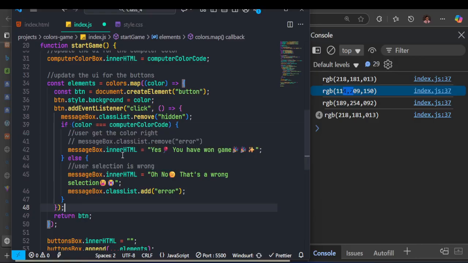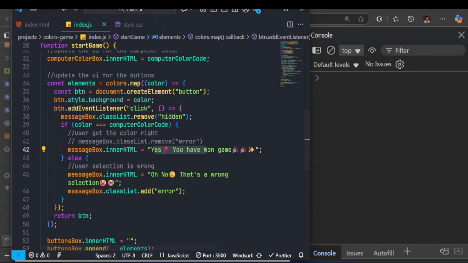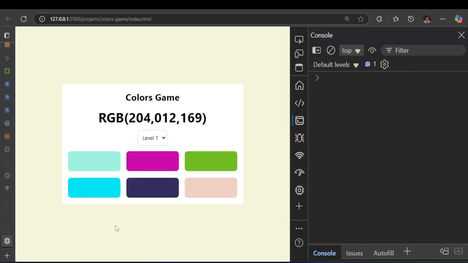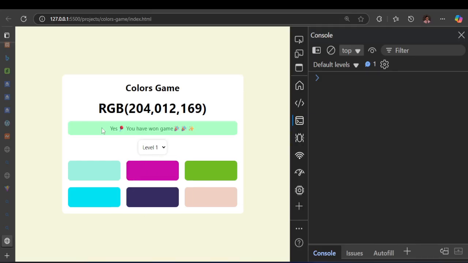But there is a problem. The problem there is that anytime you get it right, maybe you've already got it wrong before, it will not remove the color error that is there, which means for this one, it will still be showing that we have error stuff on the page. So if I save this code now and go back to the screen, click on any one of them, can you see, I guess this? So that means I picked the correct stuff.